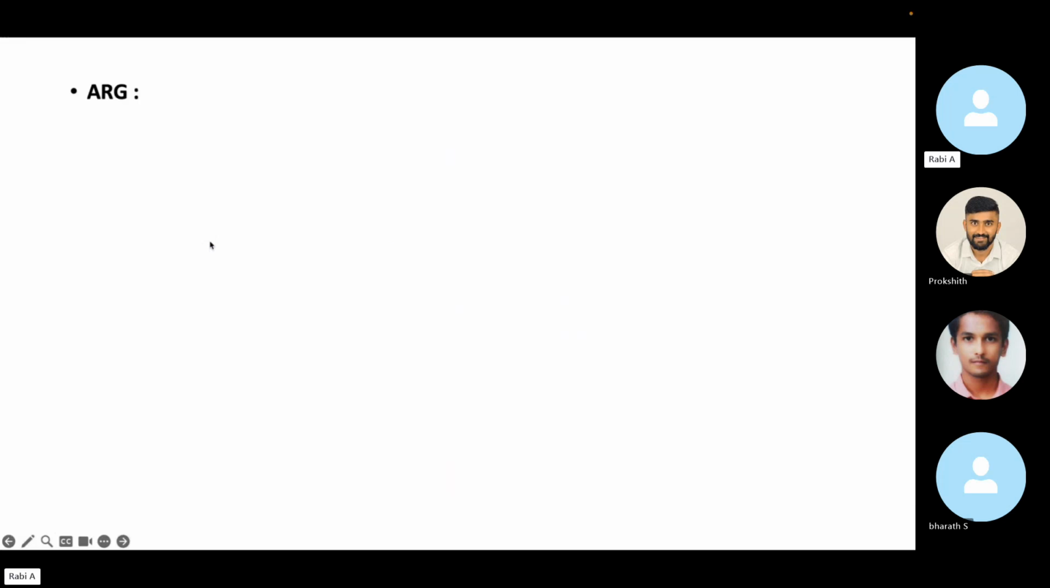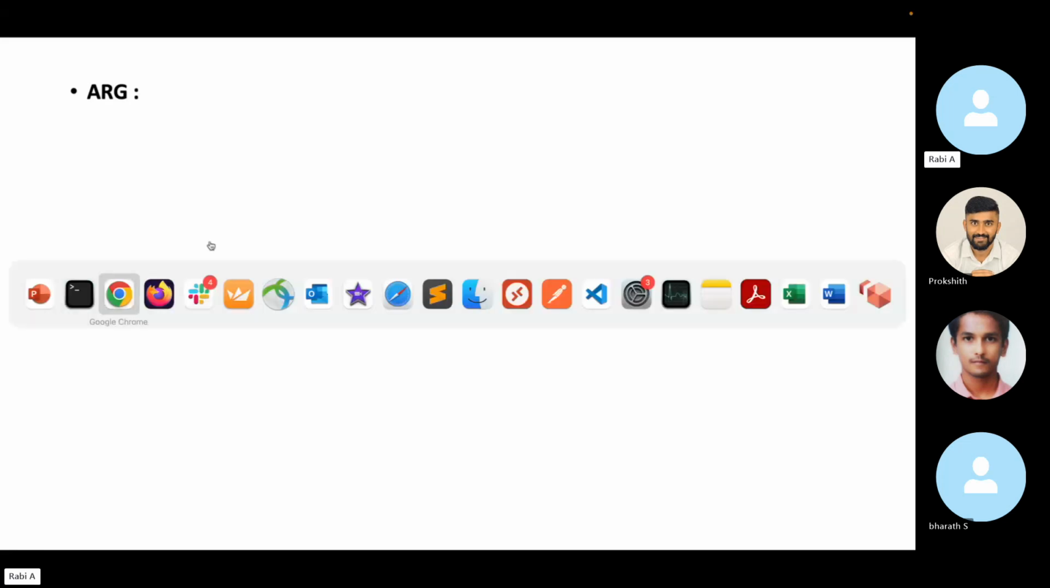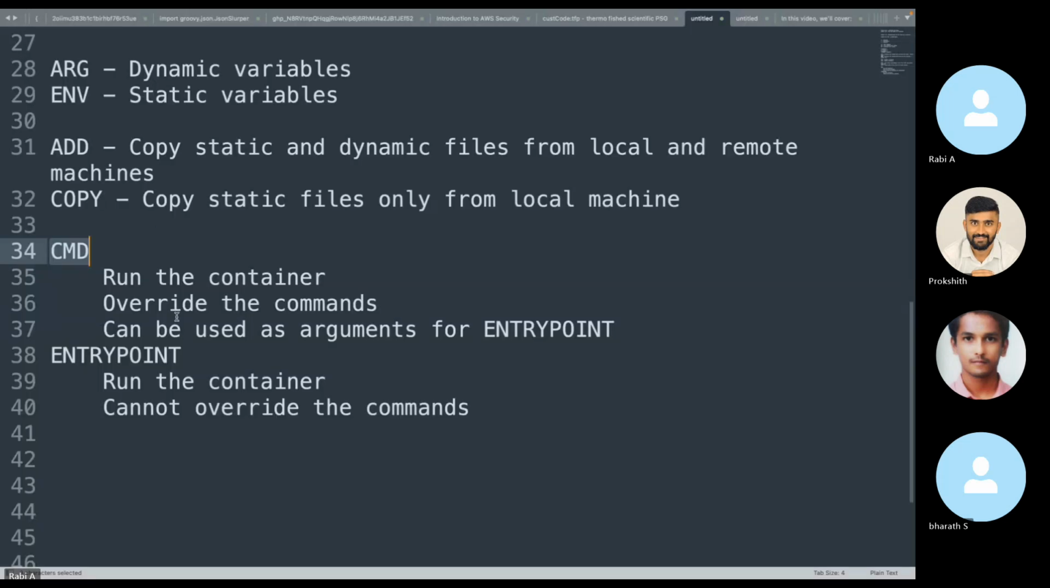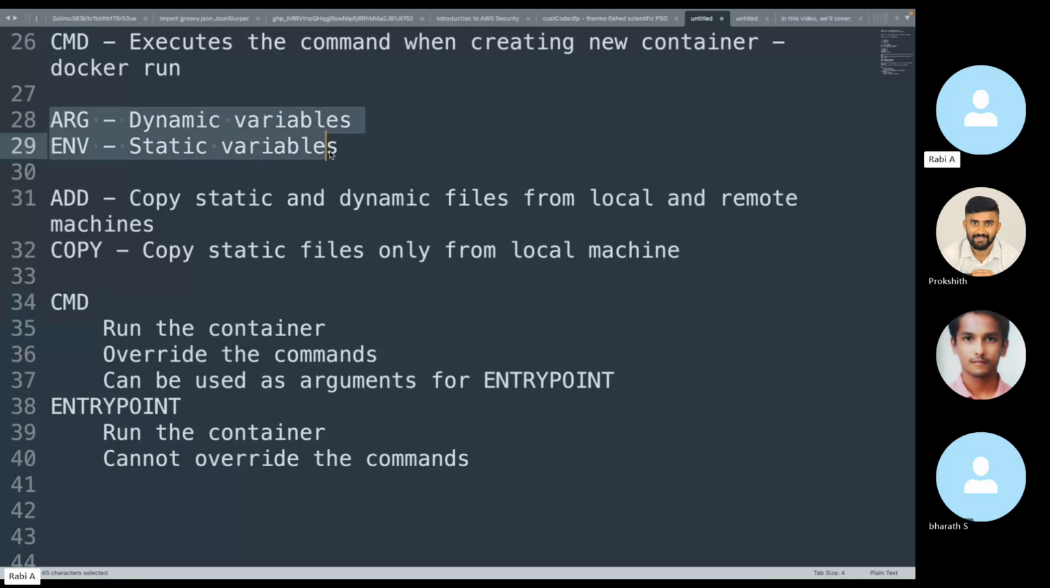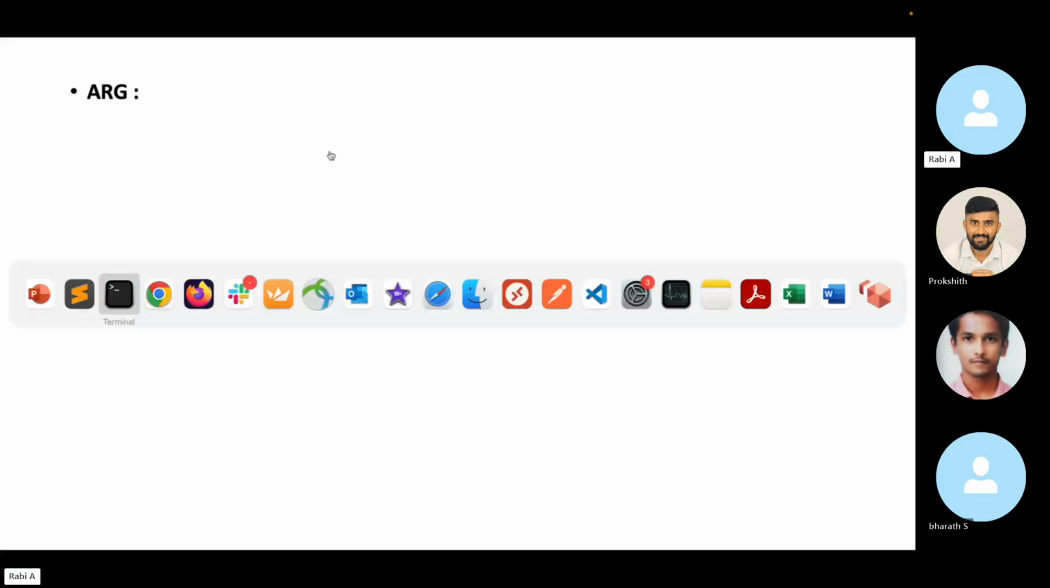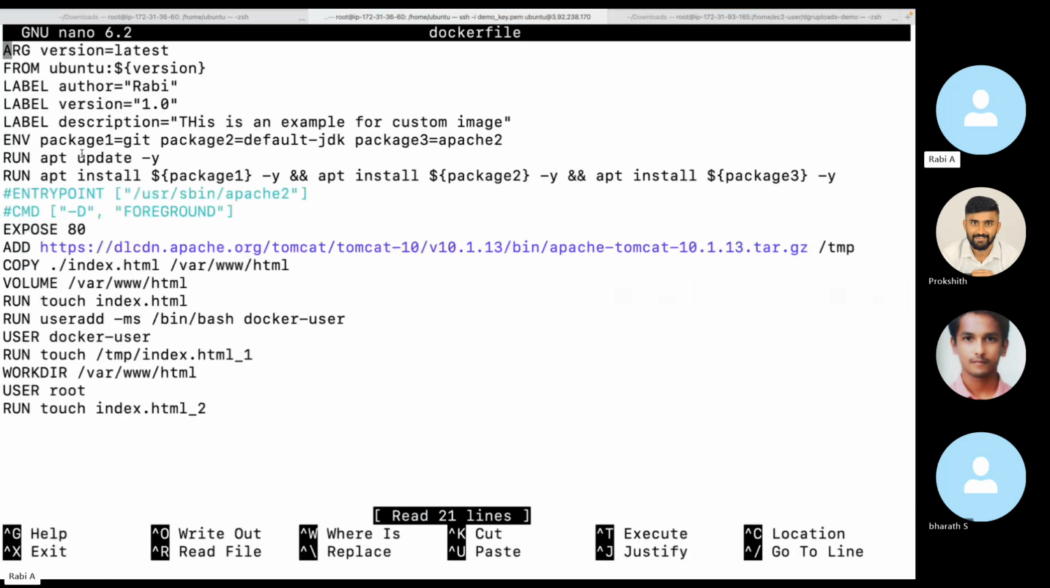The next instruction we have is the ARG instruction. We have already discussed a bit about it, and we'll talk a bit more on this. So ARG is another way that you can set your variable. Both ENV and ARG are used to set your variables. ARG is used to set your dynamic variables and ENV is used to set your static variables. ENV I've already shown you the example. So here if you look at the Dockerfile, this is your ENV instruction.